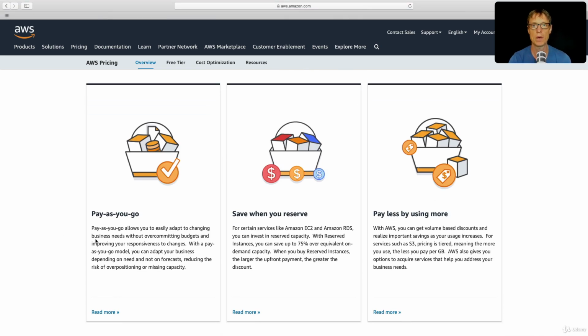So firstly, you have pay as you go. So this is what we would normally associate with cloud computing, where you're actually paying a rate for the amount of time that you use a resource. So if you start a virtual server and you use it for 12 hours, you get charged for 12 hours usage. Another thing that you can do though is you can save money when you reserve.